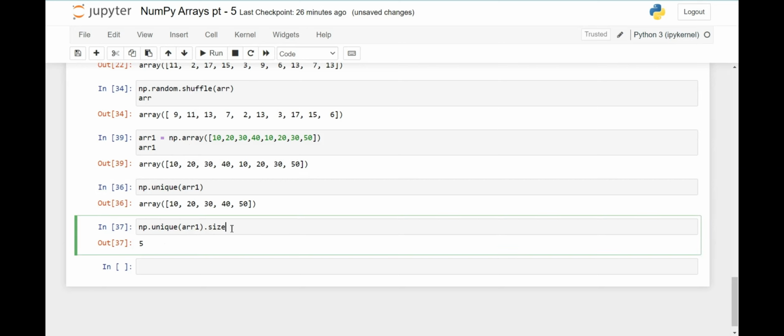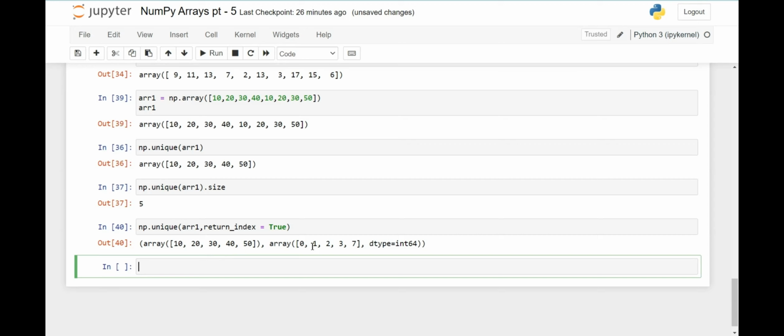Now one more thing is present in the unique, that I'll show you: it takes 3 arguments. First, it takes the name of the array, and then it can return the index also, the index at which the unique elements are present. So when I execute the code, you will see first our unique elements have been printed, and then the indexes at which they are present. So you will see first at 0, then 1, then 2, then 3, and after 3 it is present at 7.